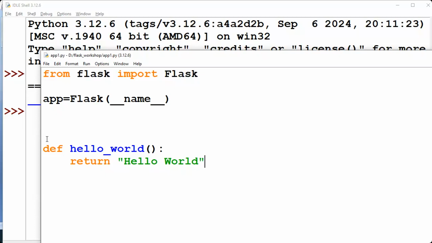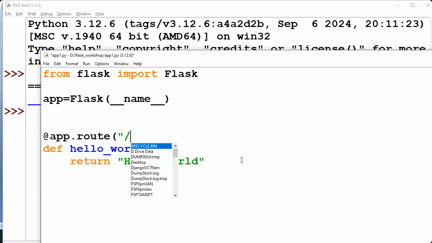Okay. How is this function called from the browser? This function is called from the browser by using a URL, and you define that URL by using a decorator. There is a decorator available in your application object, and the name of it is route. And I'm just writing here slash. You can give slash some name. If you don't want to give anything, just put slash. Return hello world.